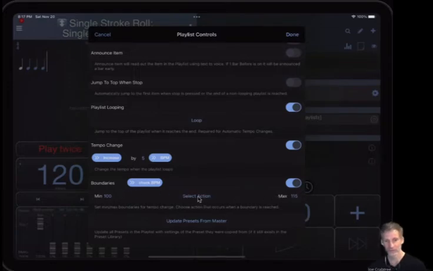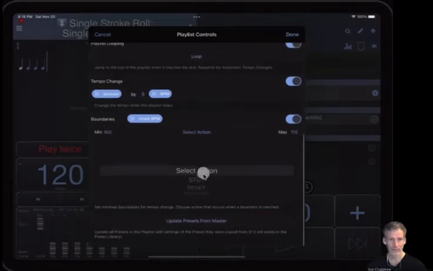So if you click on select action, stop will stop playback when it reaches a boundary. So it would go up to 115 and then it would stop. Reset will jump back to wherever you started and then repeat the process. Reverse will decrease the tempo to go back to the other boundary, and then you'll have up and down. Hold will hold at the boundary when it gets there. So that might be a warm up and then see how long you can hold your fastest tempo. And reverse and stop is like a warm up, cool down, and it will stop when it's finished.